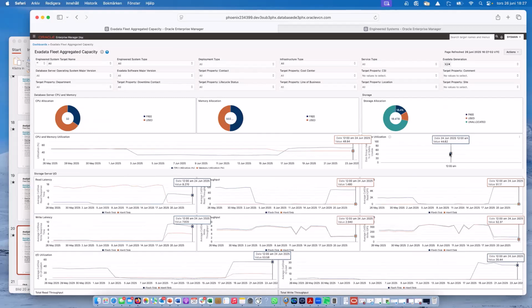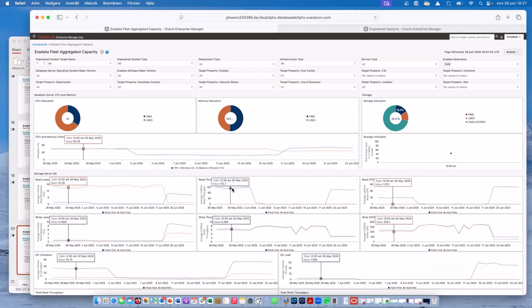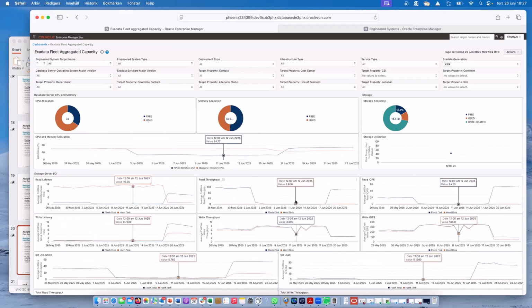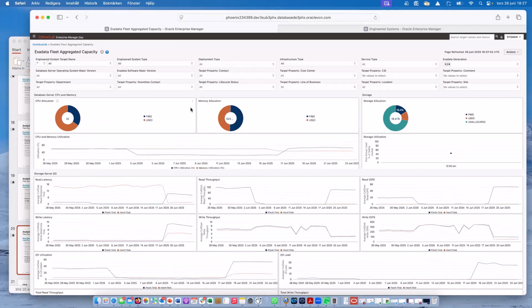Storage utilization is also available. We can see read latency, read throughput on the machine, and IOPS and everything on this machine. So now we know quite a lot about this Exadata. And if we, for example, had several Exadatas with the same generation, then we would have that. We used the filter. So when we went from the configuration dashboard, we had the generation here.